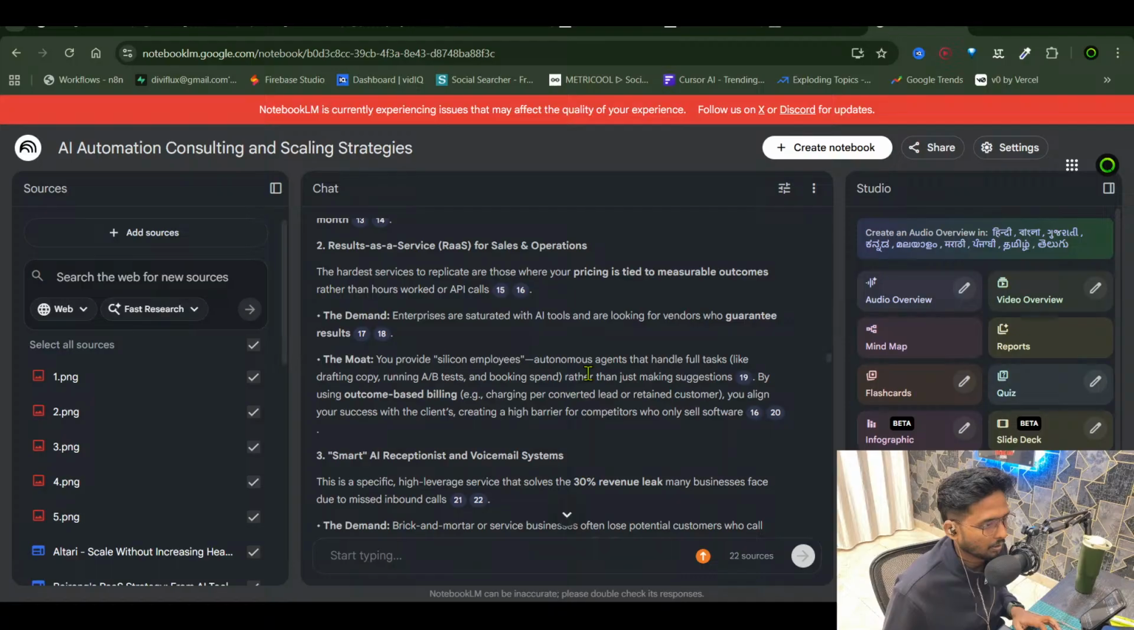Result as a service, RaaS, for sales operations. The hardest services to replicate are those where your pricing is tied to measurable outcomes rather than hours worked or API calls. The demand: enterprises are saturated with AI tools and are looking for vendors who guarantee results. The more you provide silicon employees, autonomous agents that handle full tasks like drafting copy, running A/B tests, and booking ad spend, rather than just making suggestions, by using outcome-based billing. Okay, let me copy that one as well.